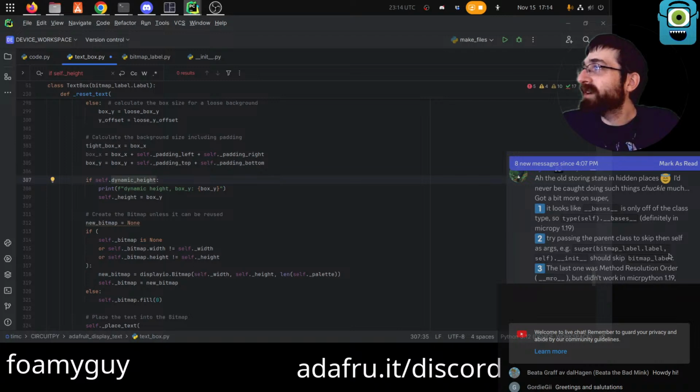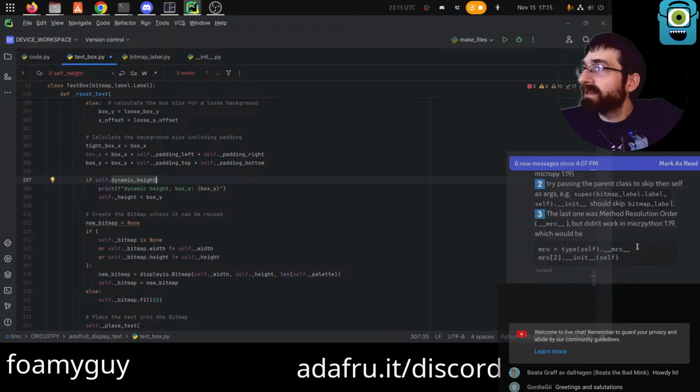Got a bit more on super. Looks like bases is only off the class's type. So type self bases. Definitely in MicroPython 1.19. Nice. Try passing the parent class to skip them, then self as args. So super parent class self. That should skip bitmap label. Interesting. The last one was method resolution order, MRO, but that didn't work. Man, I've never heard of that either.